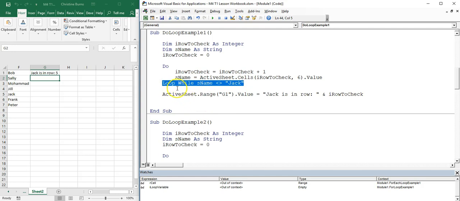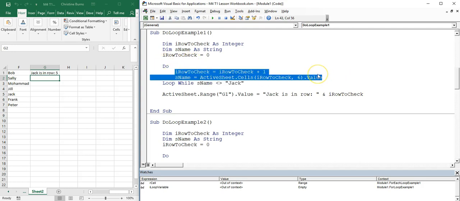It starts with the keywords loop and while, followed by a conditional expression. The combination tells VBA when to exit the loop. In this case, if the conditional expression results in true, the loop repeats. In other words, if sName is not Jack, repeat the loop. In between is the code segment that will execute. In this case, the code segment is guaranteed to execute at least once, since the condition to exit the loop is on the last line of the code segment.